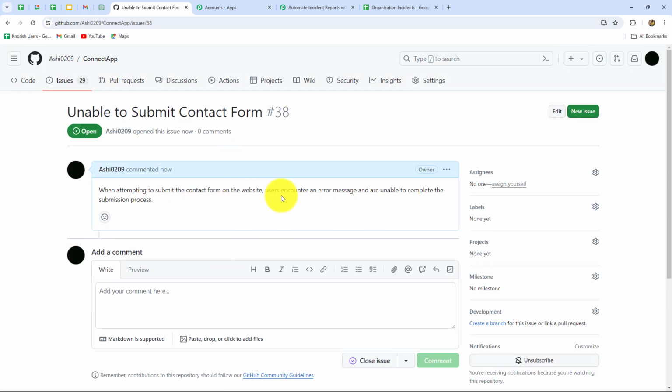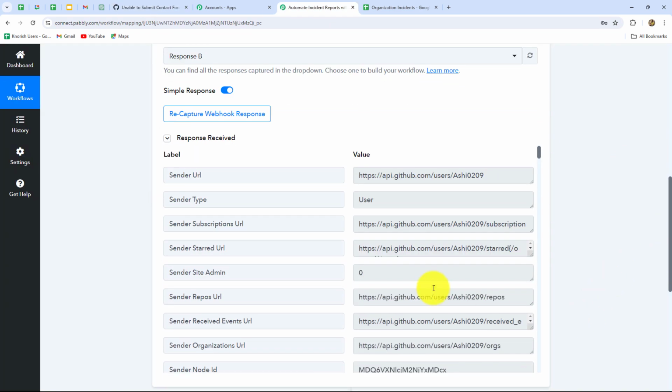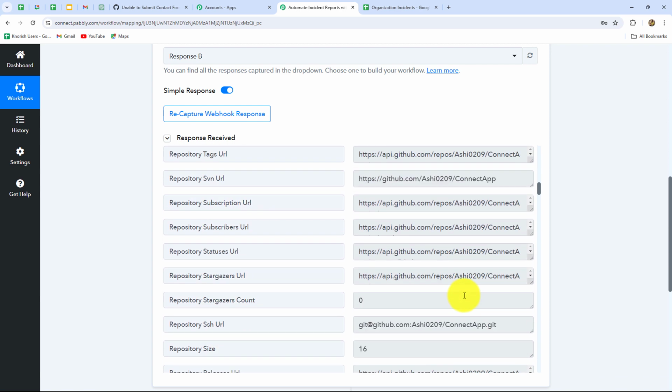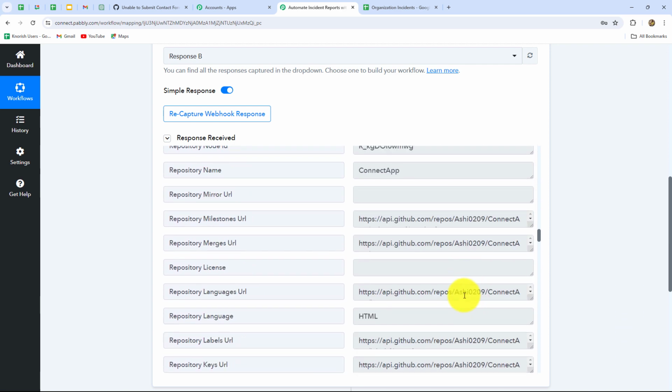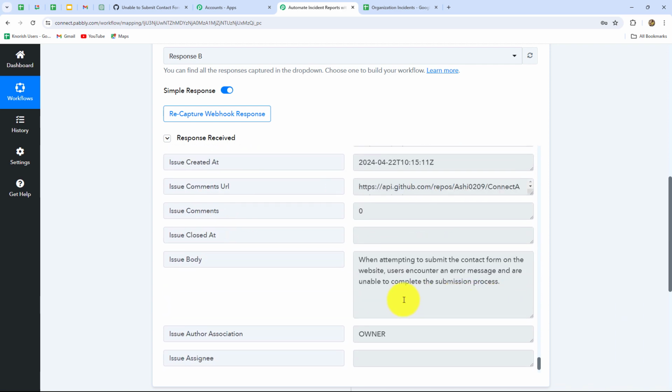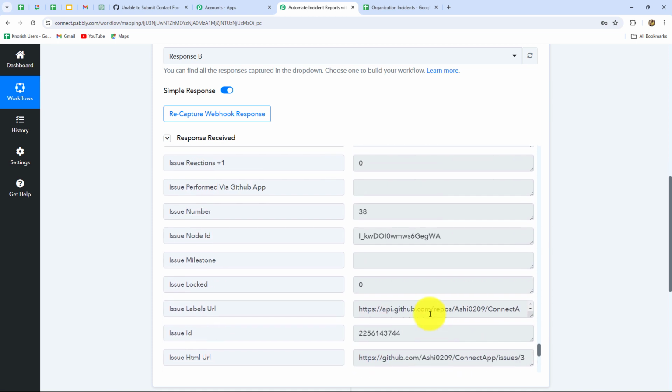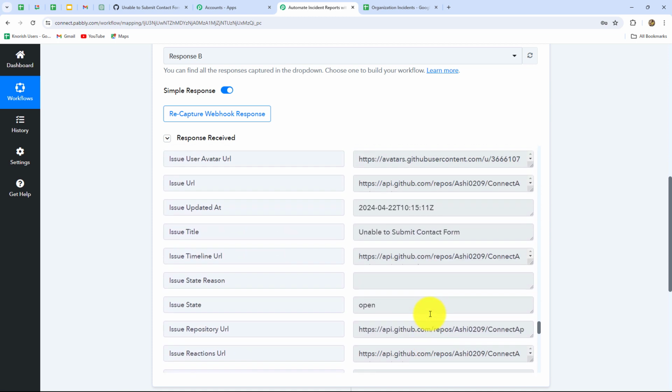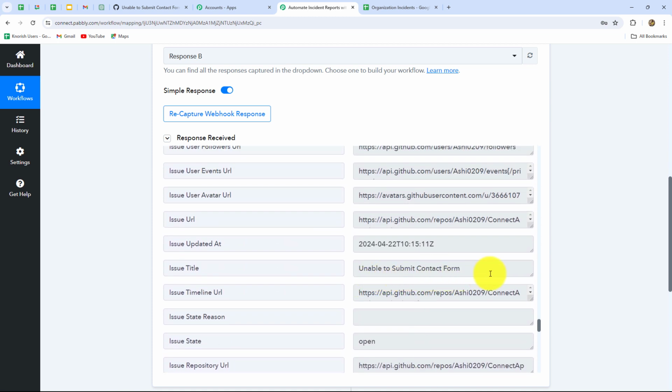So let's go and check whether we have received the response of this issue in Pabbly Connect or not. And yes, here we have received the response. In the response, when we scroll down, we can see that we have received all the details. Among these details, we have also received the body of the issue. When attempting to submit the contact form on website, users encounter an error message. Here we have also received the title as well. Okay, unable to submit contact form.